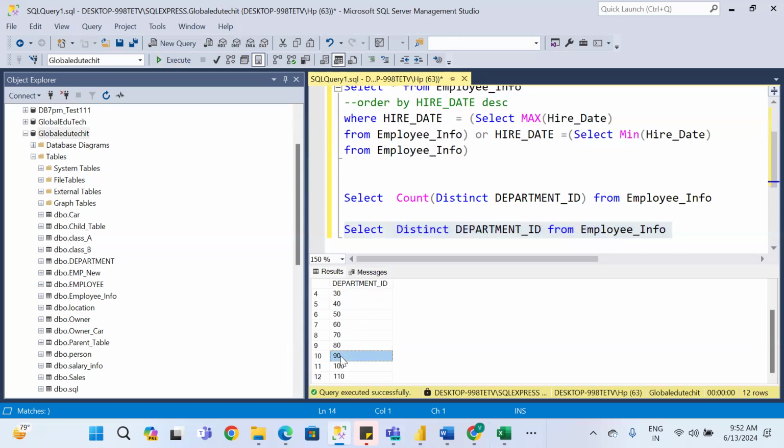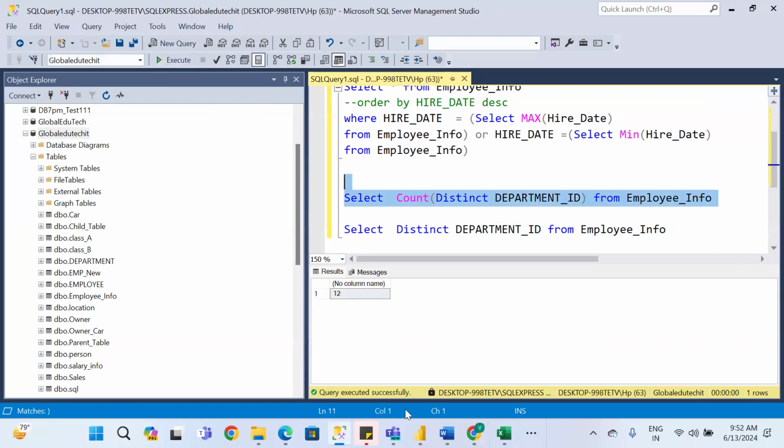Now how many times does it come? Earlier 3 times, now 1 time. So how many records are there? 12 rows. So instead of this, we can give select count of distinct. It will give the 12 rows output. If you want to give a column name, we have to give number of employees, sorry, number of departments.